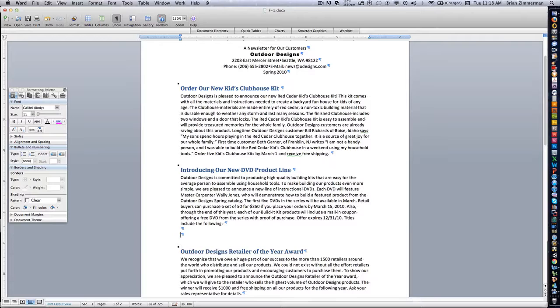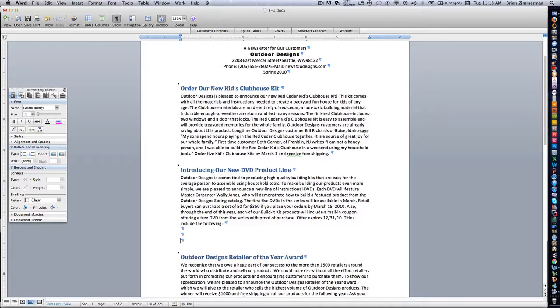Now, one strange little trick that will make your life much better: always have room above and below the table. So here I have 3 of these paragraph marks. I'm going to click right in front of the first one to put in my table.